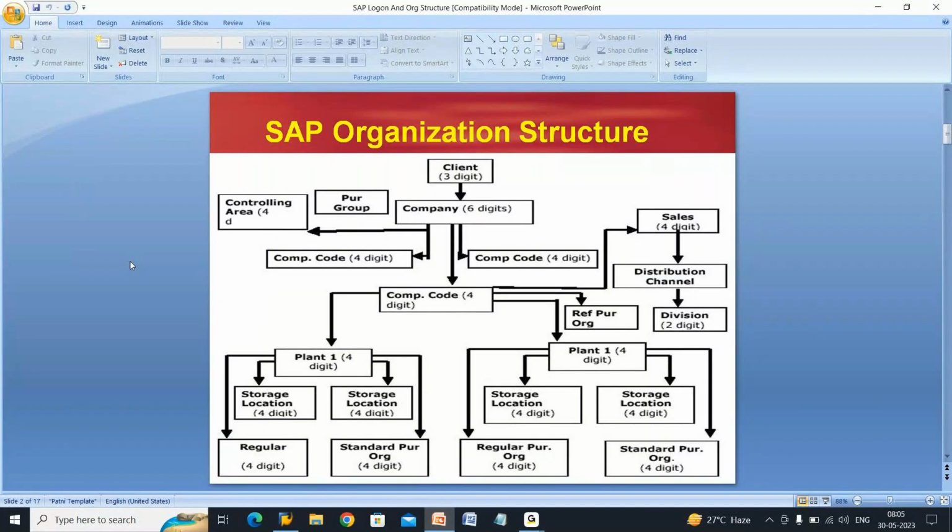So, SAP organization structure, enterprise organization structure. A group of functional consultants are going to design or frame the organization structure. Individually we call them organization elements. Individually we define the organization elements, then we assign the organization elements. We call it an organization structure.